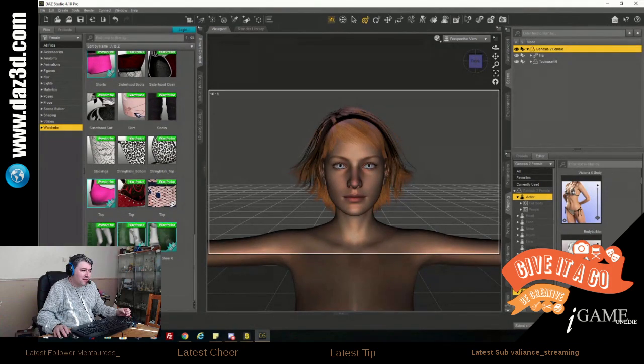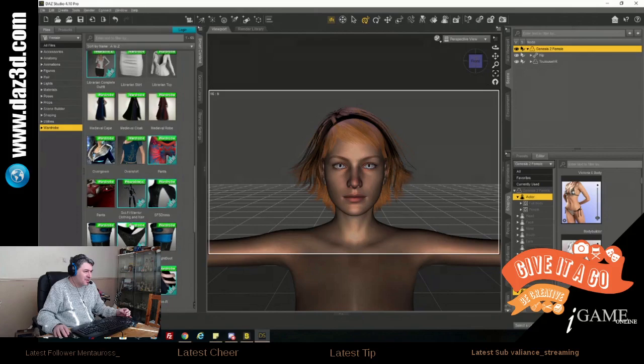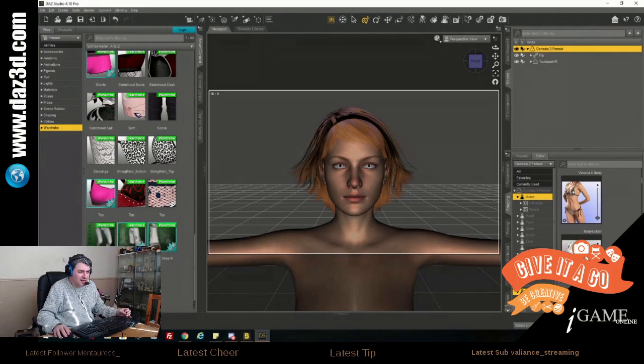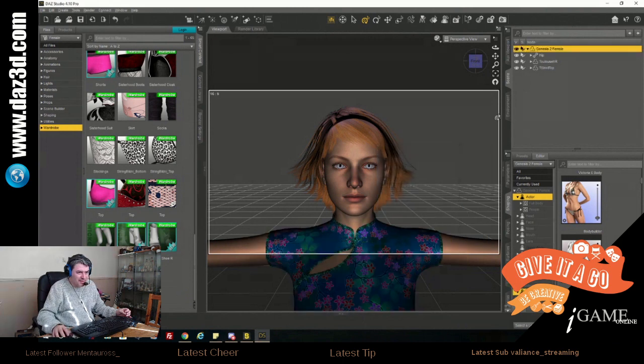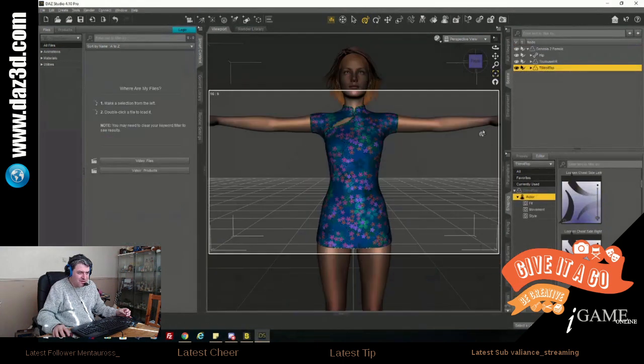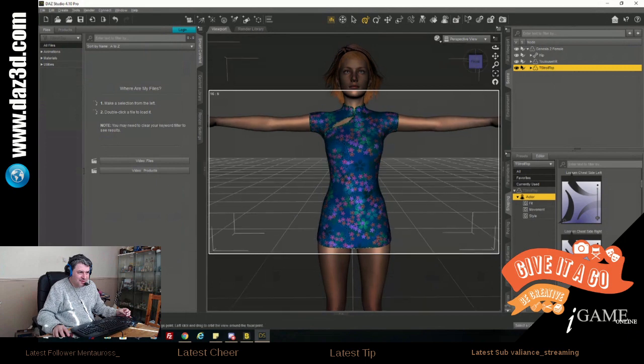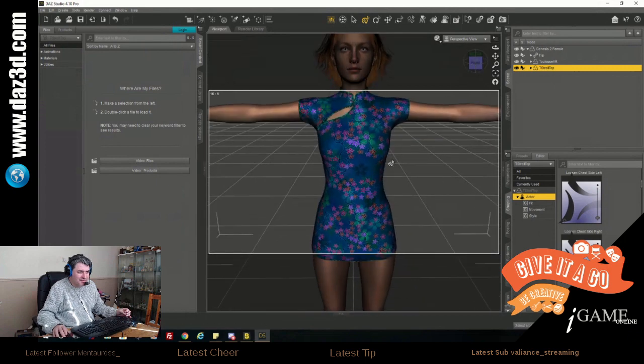I got one of the dresses, and they usually come as these clay model things. We call them clay models. So I'm going to drop that on her. There we go. Let's just zoom in on it there. There we go, so you can see it.